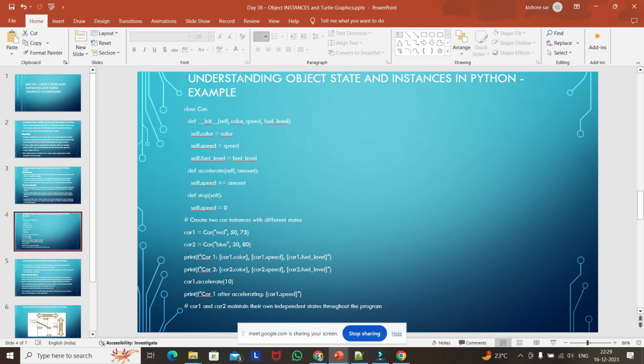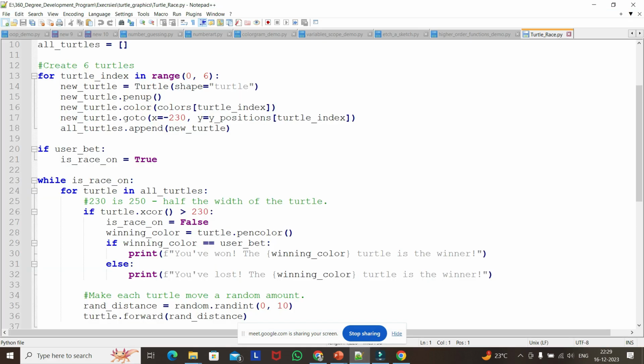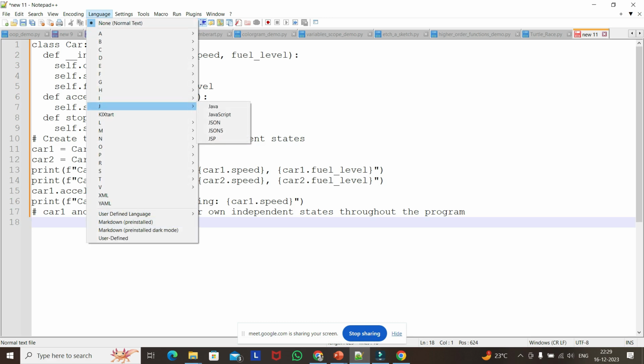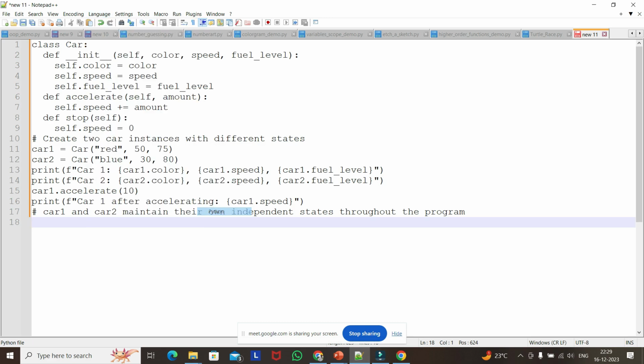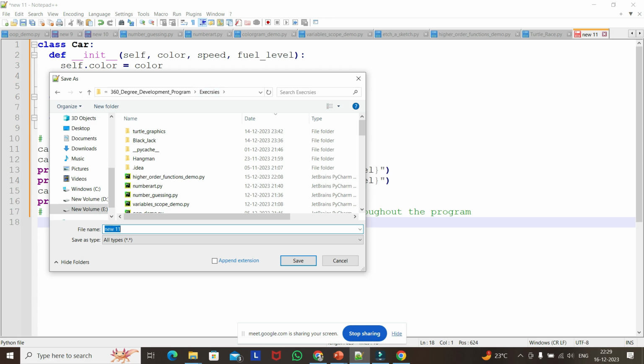So if I take it again back, now I just want to do a demo. In Python, I'm saving the file as object state instance demo.py.